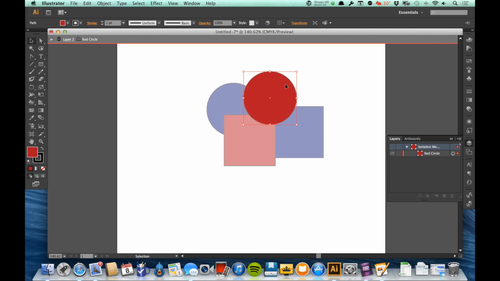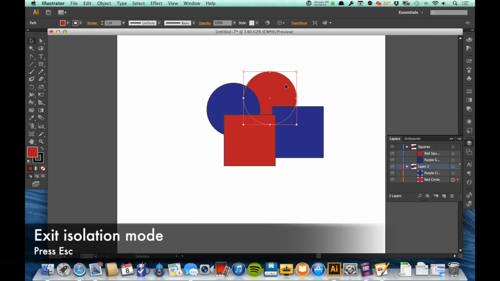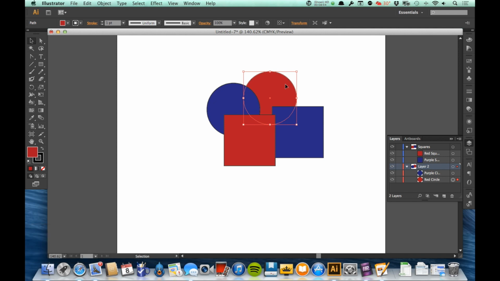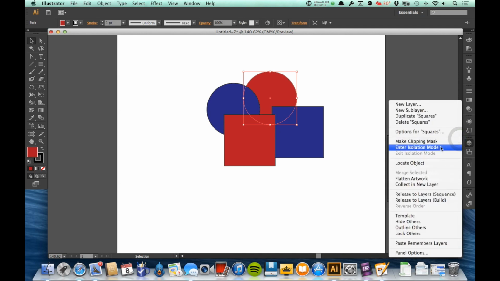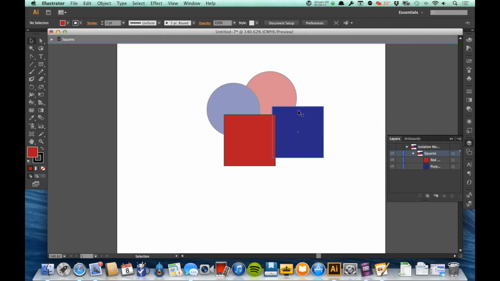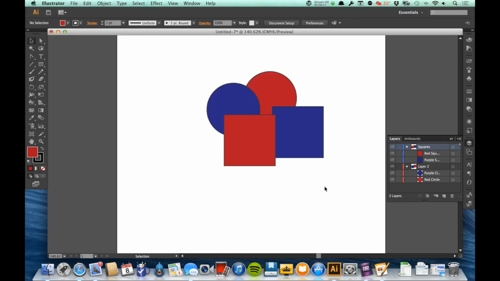So I can now make whatever changes I want. And if I want to leave isolation mode, I just need to tap escape on my keyboard, and it takes me out of isolation mode. I can enter isolation mode for a whole layer by selecting that layer, going to the layer menu, and saying enter isolation mode, and you'll see that I've now entered isolation mode for every object in that layer, and I could work with those. When I'm done with it, I just click escape and I'm out of isolation mode.